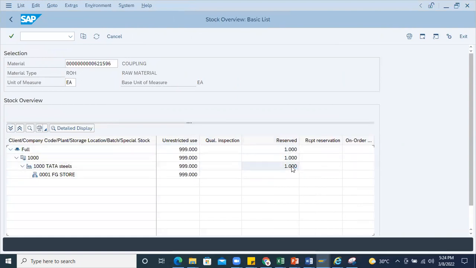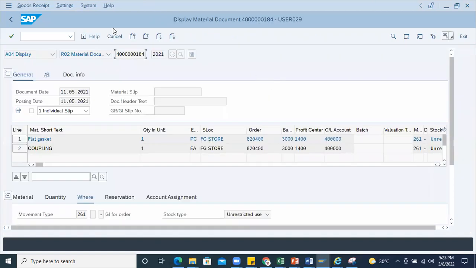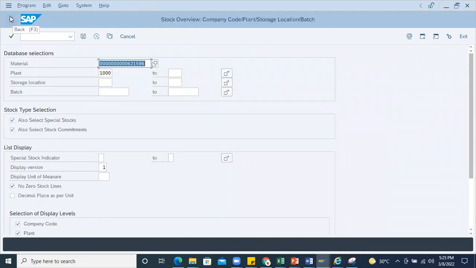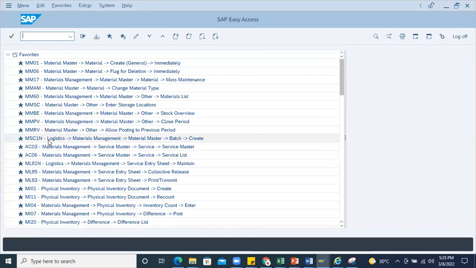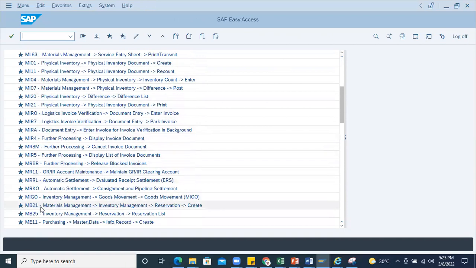Okay, if you want to see the movements, then click on material movements and you can see on which date the reservation happened, 11/5/2021, one number reserved. This is the document. You can go through this way also, or you can get it from the transaction for the list of reservations. Sorry, I forgot that. Okay, MB25 is the list of reservations.